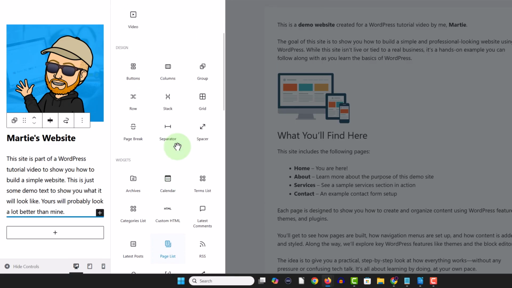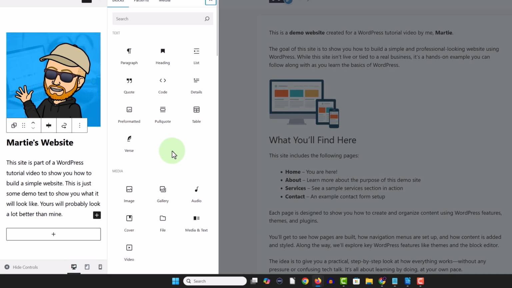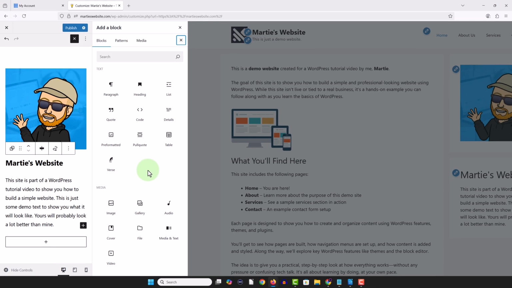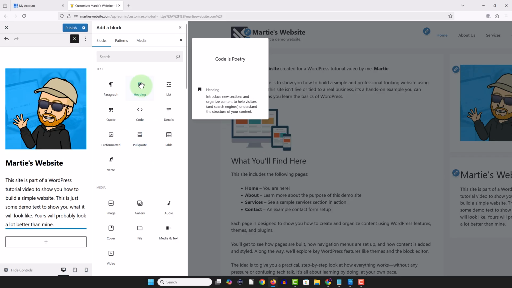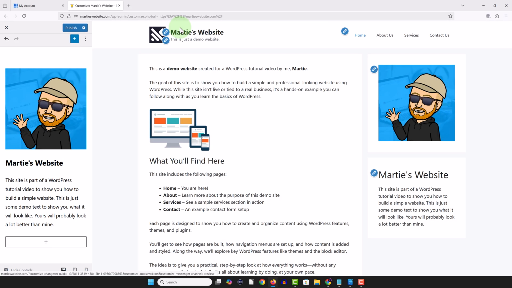Now, I'm not going to go through all of these in this tutorial as it'll add a bit too much time, but a lot of these blocks are pretty self-explanatory, and I'll also link to some tutorials in the description of this video that cover how to use some of them. Then, once we're done, we can click the X at the top to close out of this.